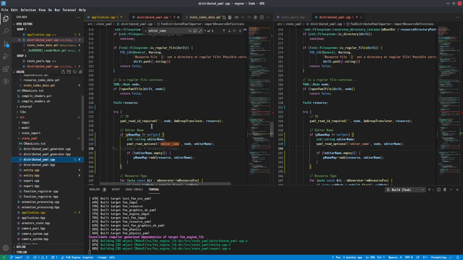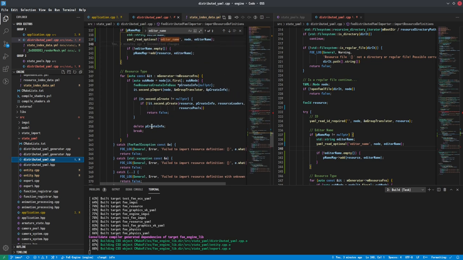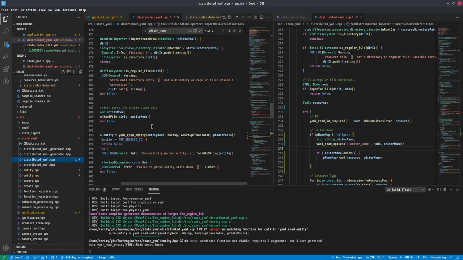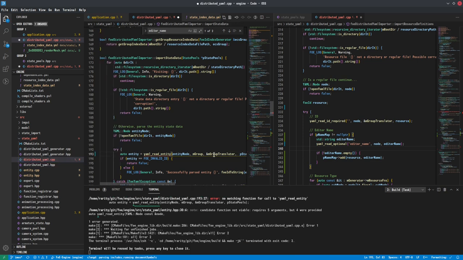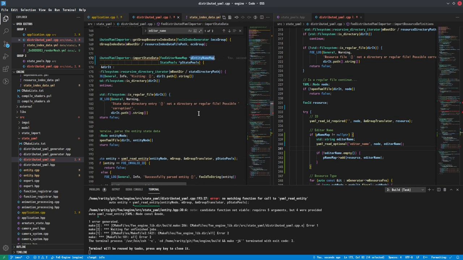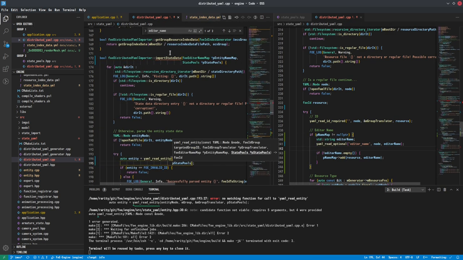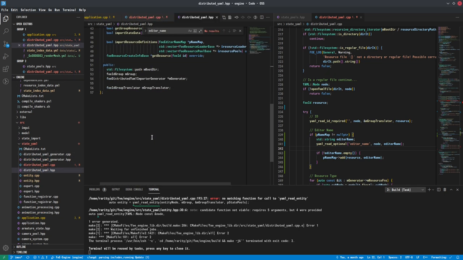In distributed YAML for reading an entity, I now need to pass in... It's only got P state pools, doesn't it? It's not part of P state pools, it's part of the other thing. So pass that in, fine, import state data. This is a higher level function.